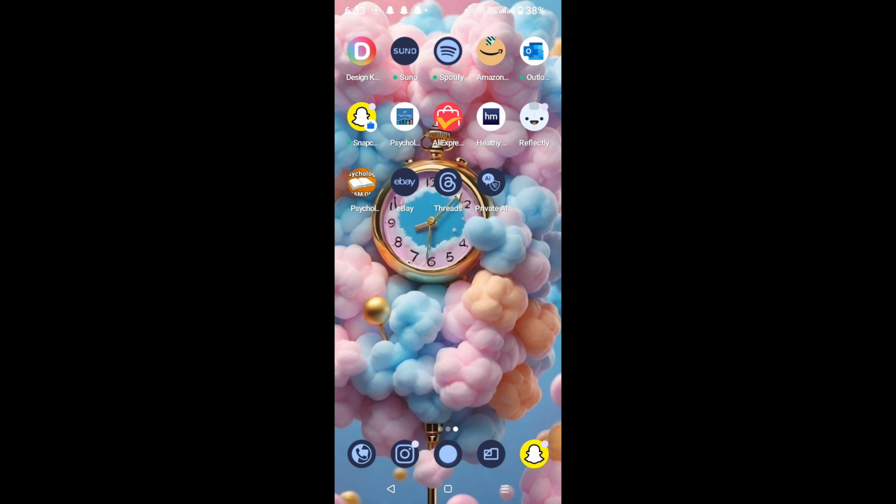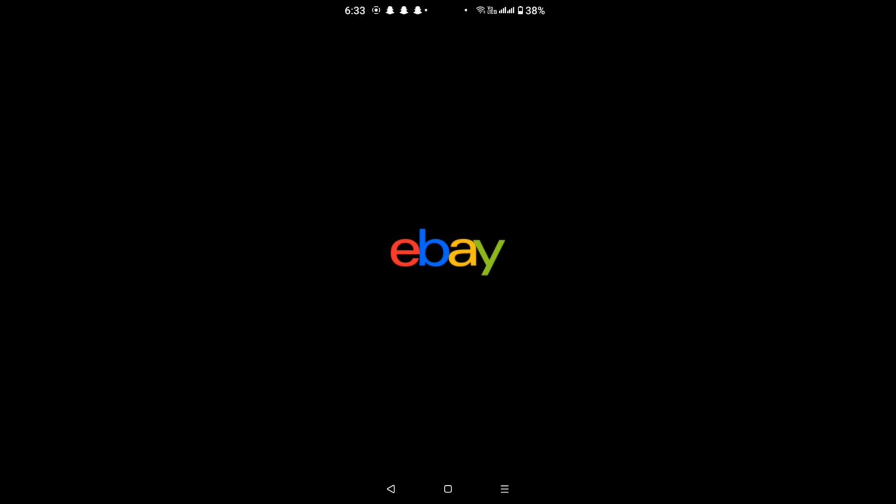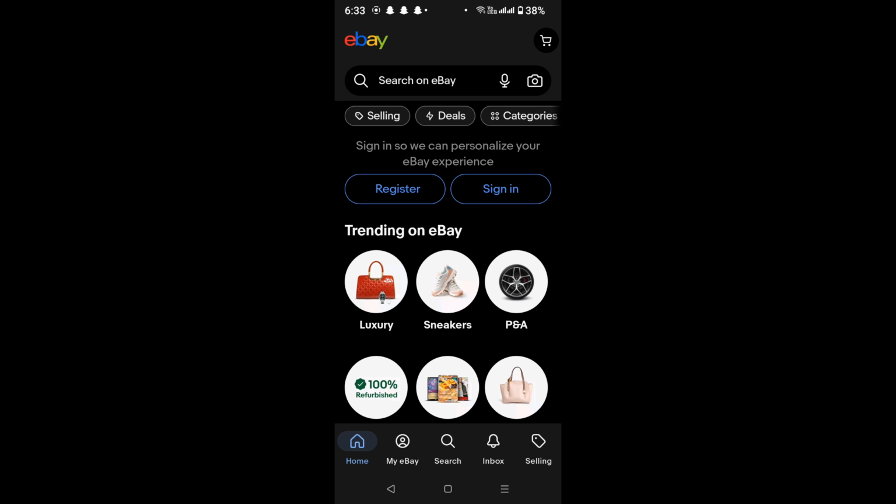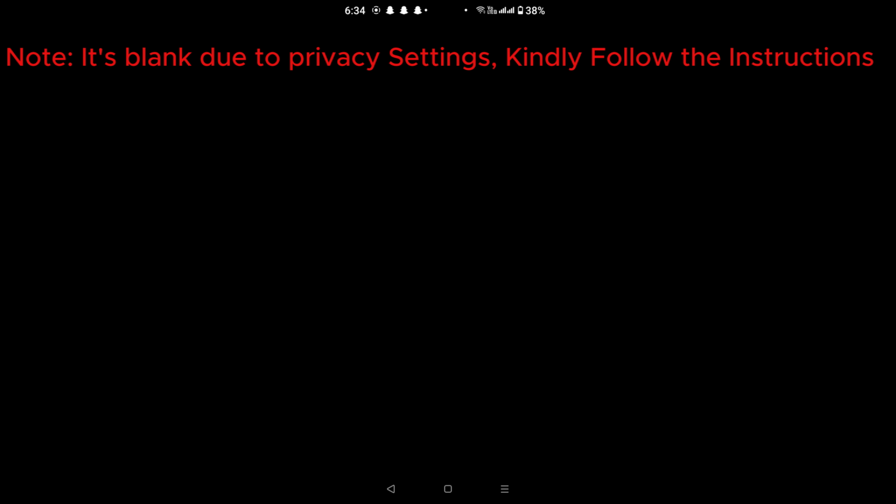First of all, open your web browser and go to ebay.com, or if you have already downloaded the eBay app, open it on your phone. The process is similar on both platforms. On the home page, look for the register button. On the website, it's at the top corner. Tap on register.